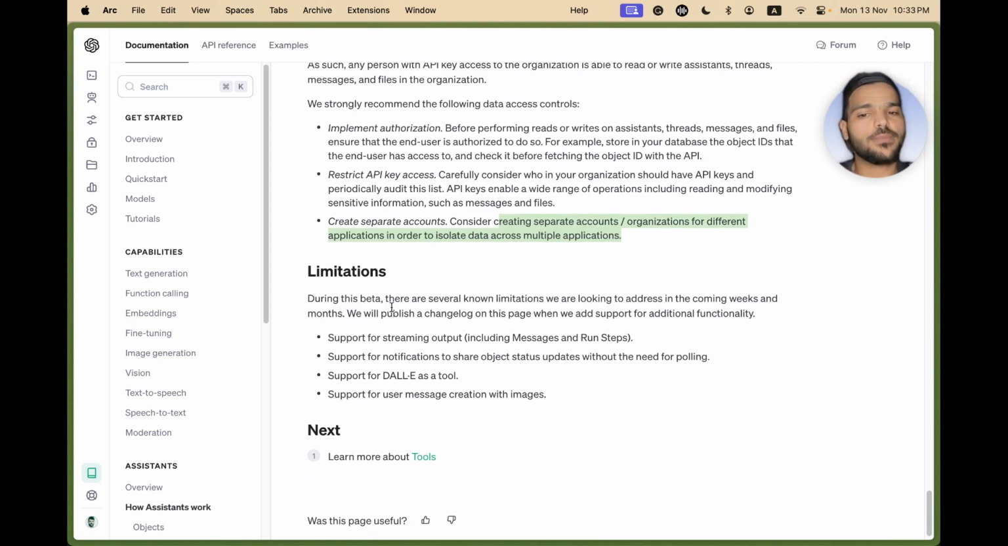Limitations. During this beta, there are several known limitations we are looking to address in the upcoming weeks and months. We will publish a changelog on this page when we add support for additional functionality.